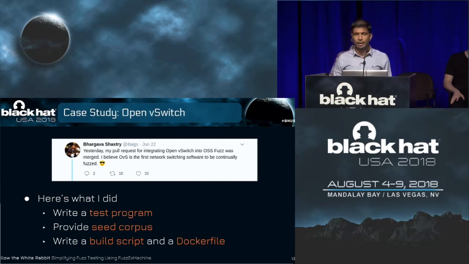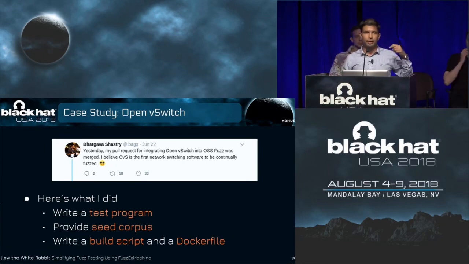Second, I needed to provide a seed corpus, or a list of files that are considered somewhat valid by the program under test. For example, if the switch typically parses TCP payloads, I need to provide a bunch of TCP payloads as the seed corpus. Finally, I needed to write a build script such that the software would be fetched from, say, GitHub, and then automatically compiled and linked to the fuzzer binary that would be run on the Google infrastructure.